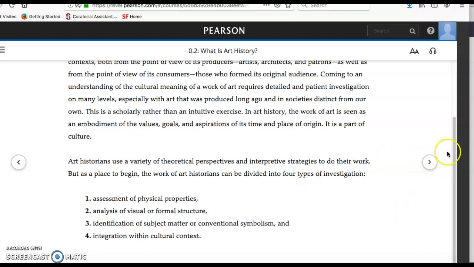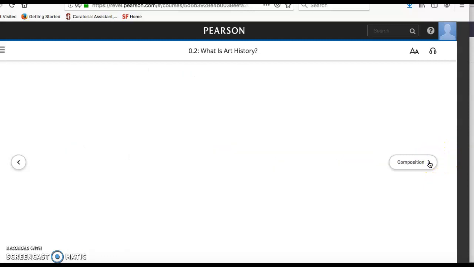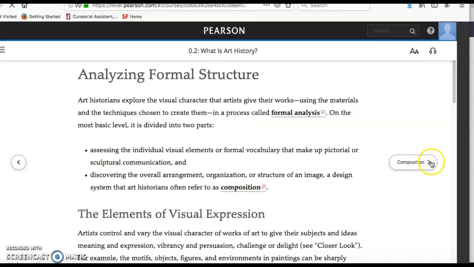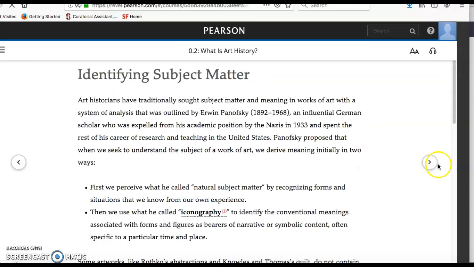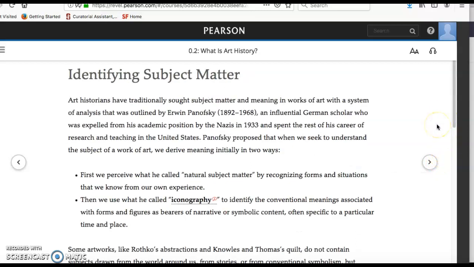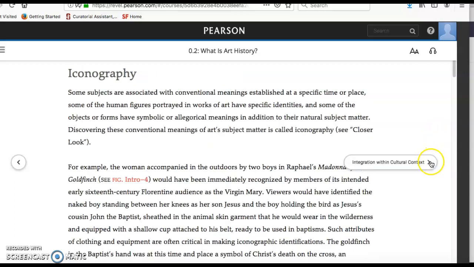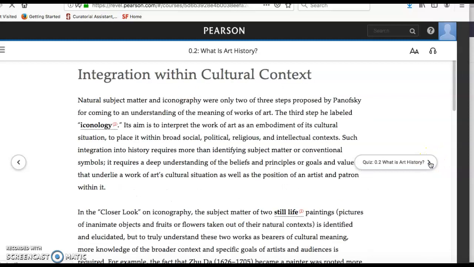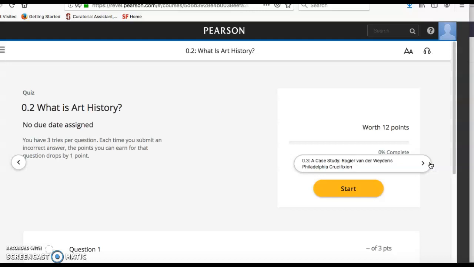So you're going to use this reading to go over physical properties, to go over formal structure again a little bit, and to take yourself to this question of subject matter, which I raised in the video, and how that prompts the need for us to analyze iconography and iconology, which is when we integrate with cultural context.